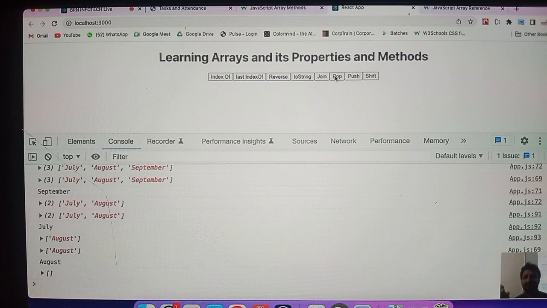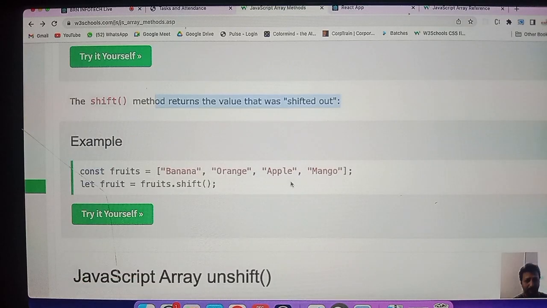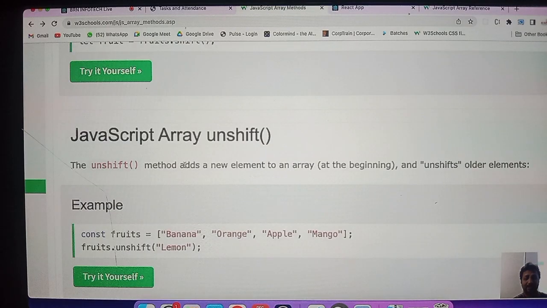So in an array, we can remove or insert at the end of an array. We can remove or insert at the starting. Now we are actually removing at the starting using shift. There is one more method, unshift. The unshift method adds a new element to an array at the beginning and shifts older elements. Right. Now let us try.